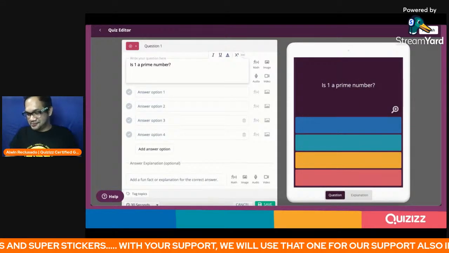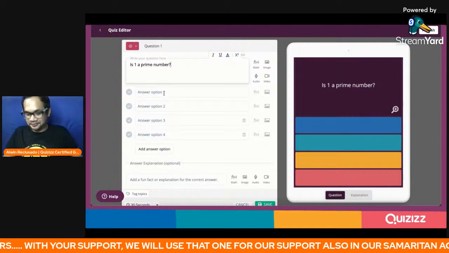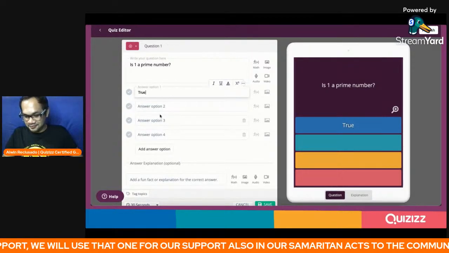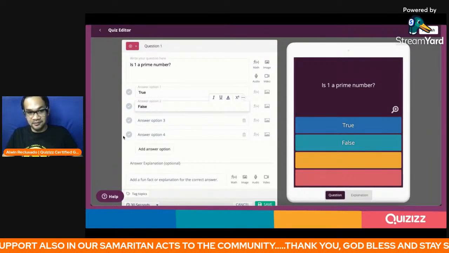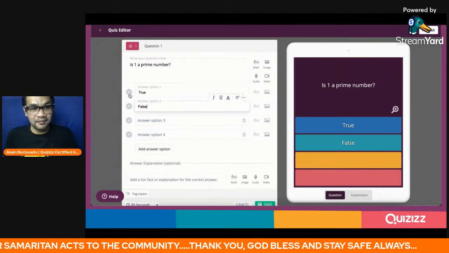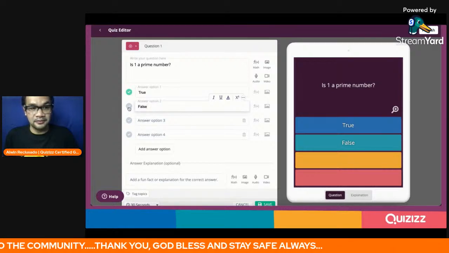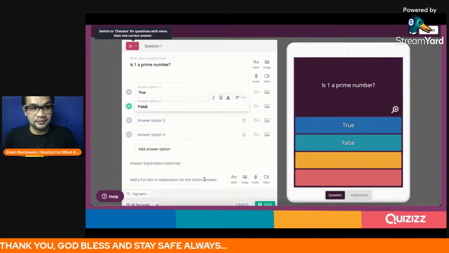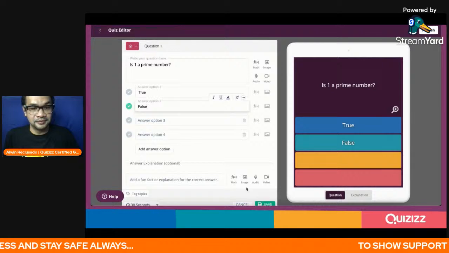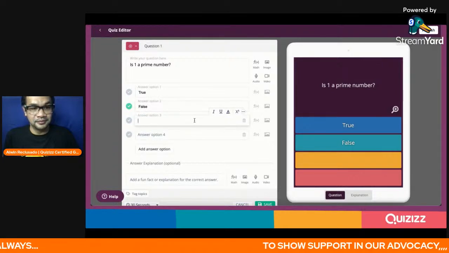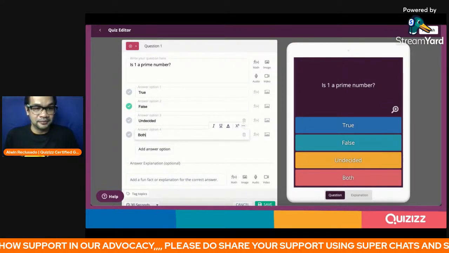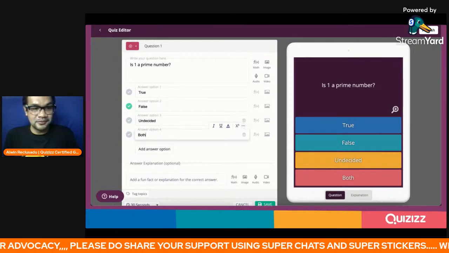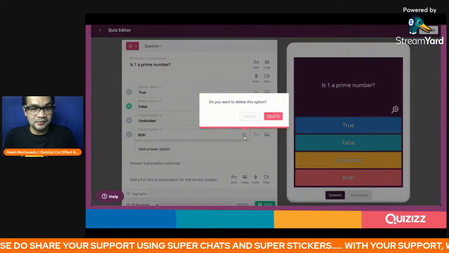So what if I have this? Is 1 a prime number? So in this case, let's have true or false. Then since I only have two options, I'll make sure that I have either is it true or false. So the answer is false, and that's it. Then I click save. Or if you want undecided, save both. So it depends on how many options you would want to make on your given question.